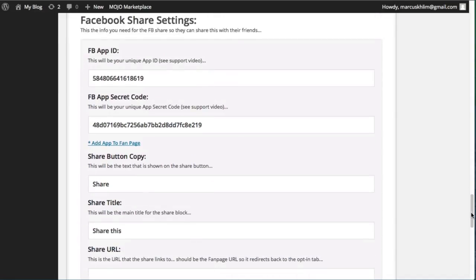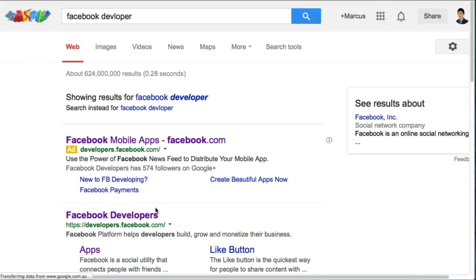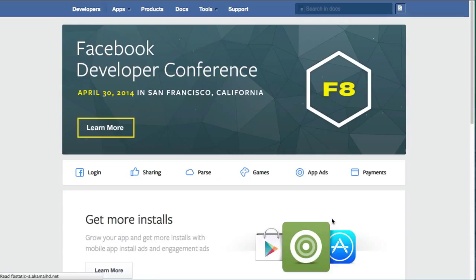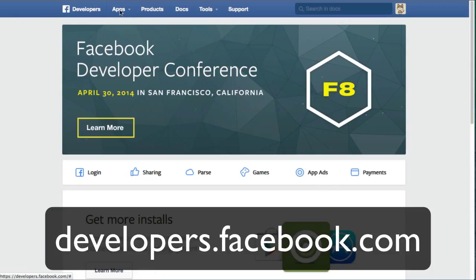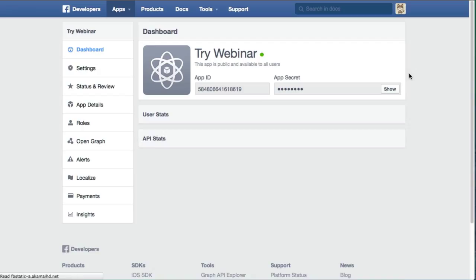Now the Facebook share settings. This is where you need to go: developers.facebook.com. You come to the top and then Apps, and then create a new app. I've already done it in my case. I've called it Try Webinar.